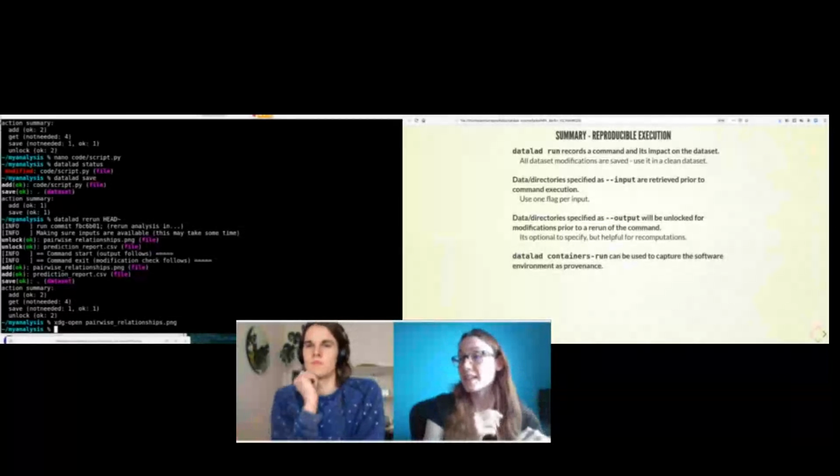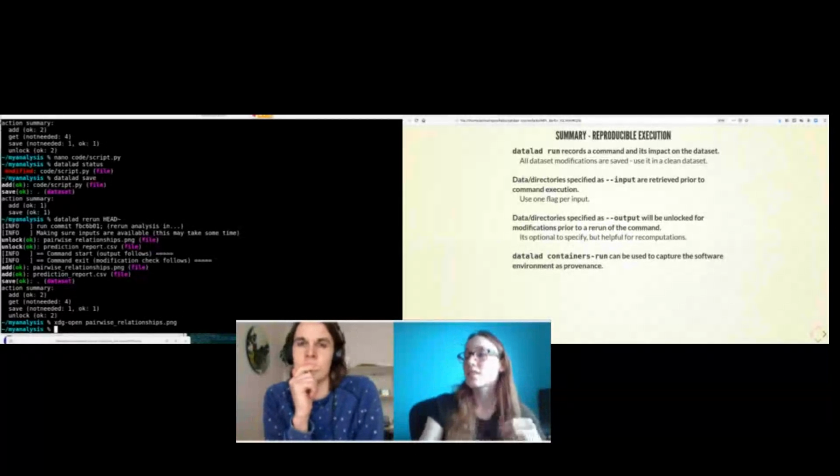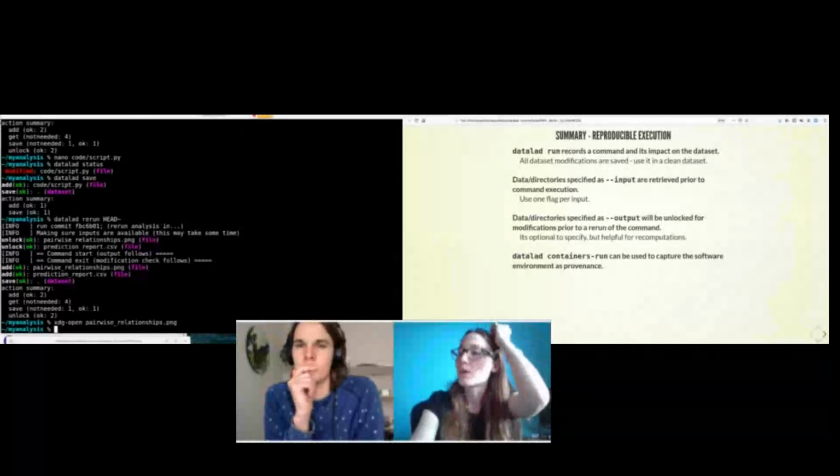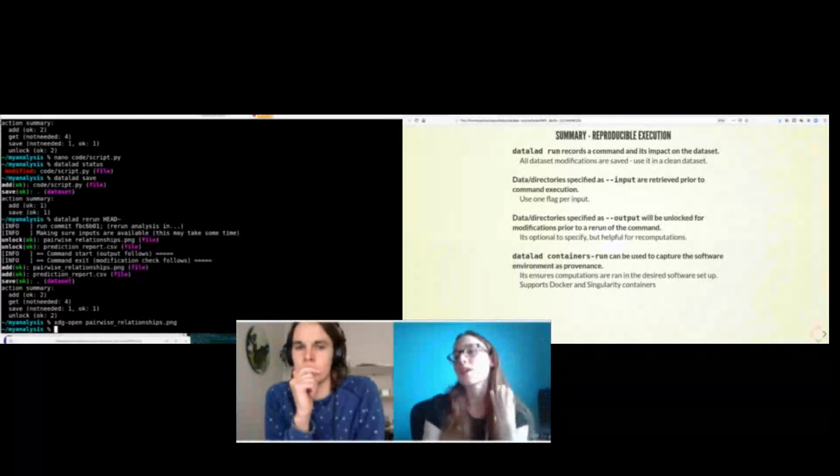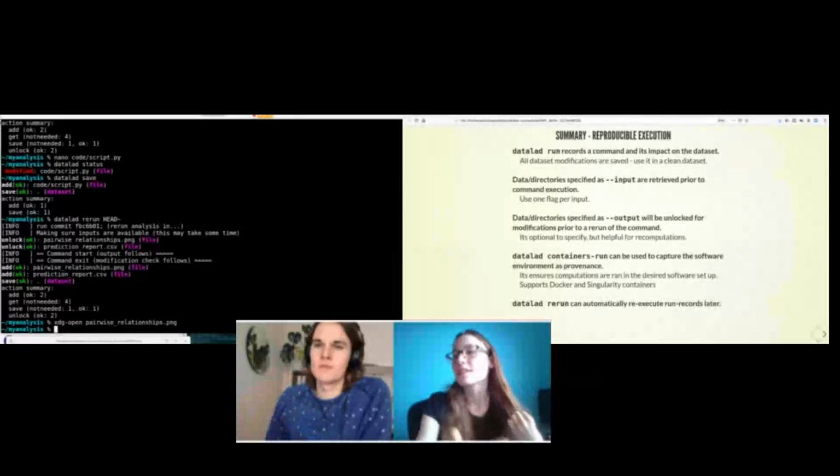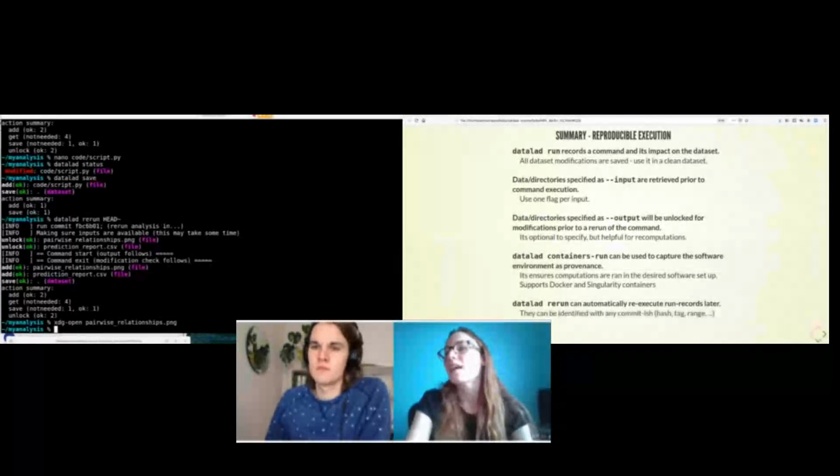Then there's DataLad containers-run that comes from the DataLad container extension that can be used to capture the software environment as additional provenance. And that ensures that computations are run in the desired software setup. And there's support for Docker and Singularity containers at the moment. And DataLad rerun can then automatically re-execute a run record in the history later. And you can identify such a run record however you want with all the tools that Git provides. You can use a commit hash, you can do the HEAD specification that I have done, you can use a tag, you can also use a range, you can be creative.